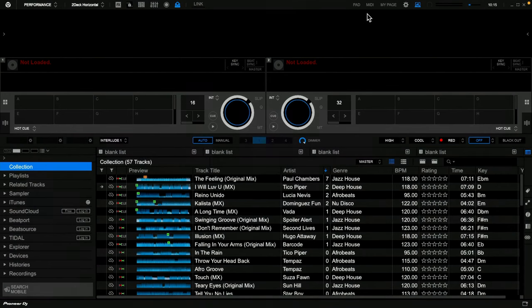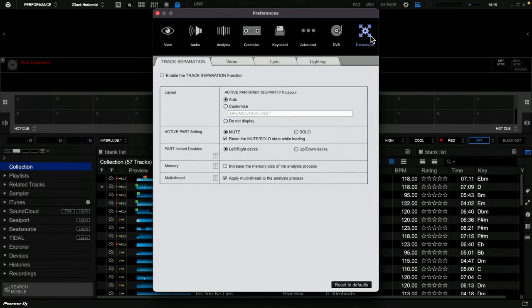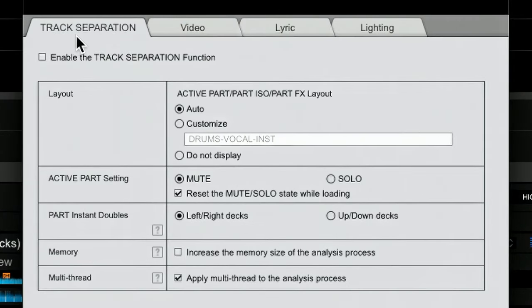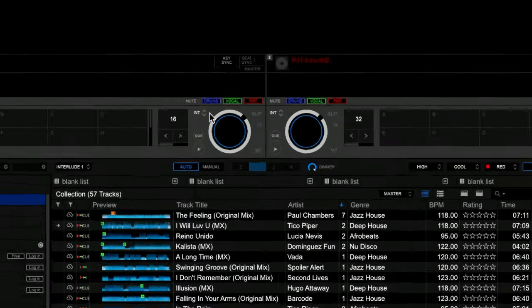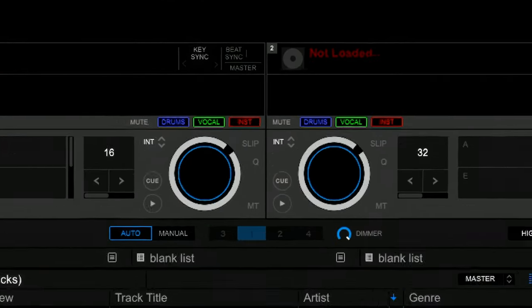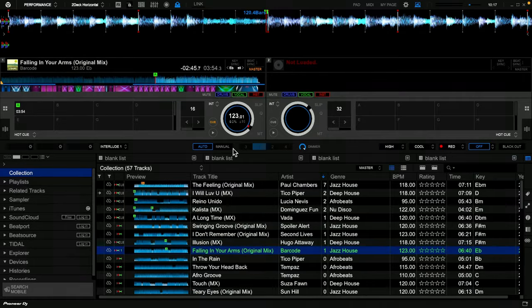This is what people are missing. Head to the cog and go to extensions and then go to track separation and click enable track separation function. Now you're going to get these three buttons here, drums, vocals and instrumental. And by clicking on those buttons, when you're playing a track, you'll get the stems.